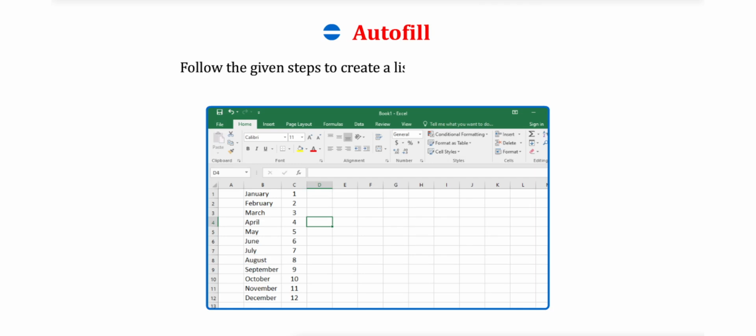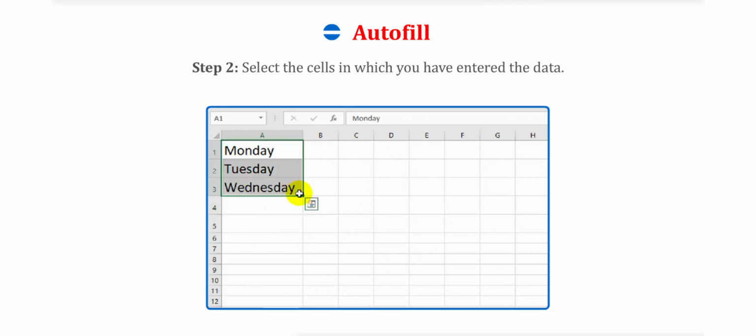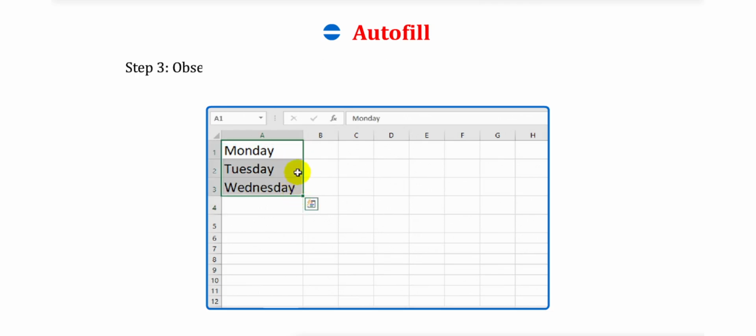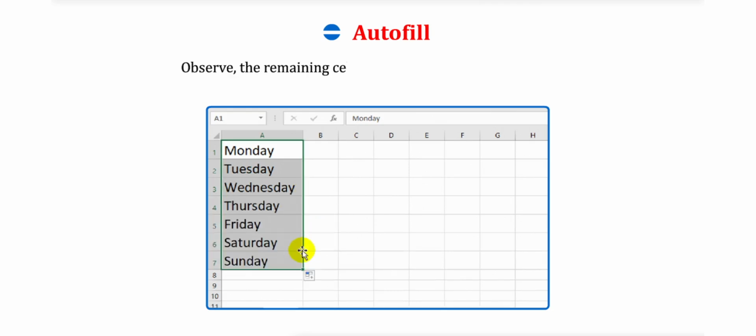Follow the given steps to create a list using an autofill feature. Step 1. Enter a list of desired values in the first 3 cells. Step 2. Select the cells in which you have entered the data. Step 3. Observe the plus fill handle sign is available just below the last active cell. Step 4. Place the mouse pointer on the fill handle and drag it down. Observe the remaining cells are filled with the desired values.